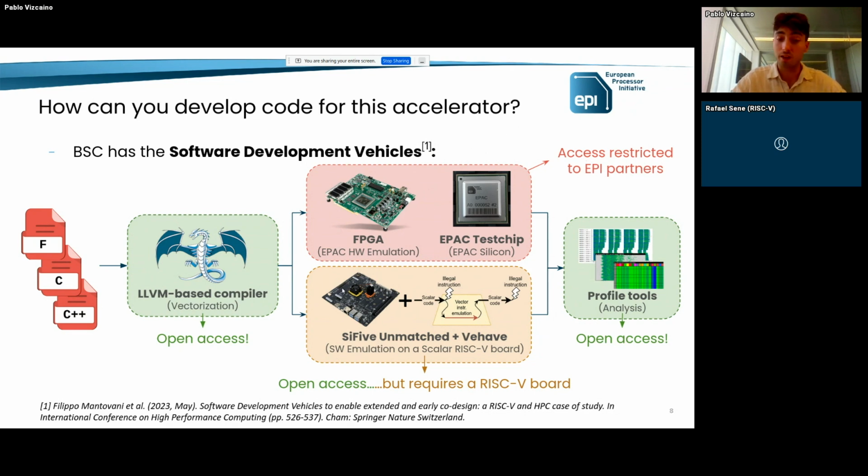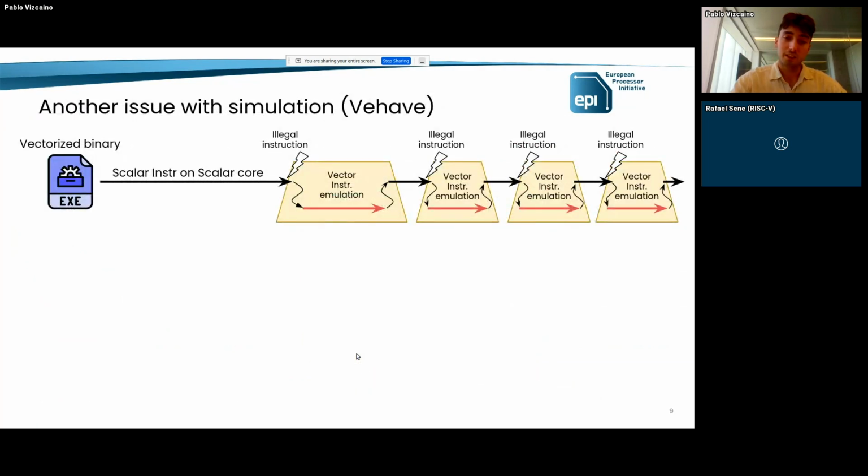And you could technically go with software emulation, but you require a RISC-V board. If you're attending this seminar, I assume you have interest in RISC-V, so you might have a RISC-V board, but I'm sure that many of you don't have access to RISC-V boards. So this is open access, but it's a difficult access, I would say. There's another problem with the software emulation that we have in the project, which is Vehave. This is the software running on the Unmatched boards. So let me show you how it works to understand what the problems are.